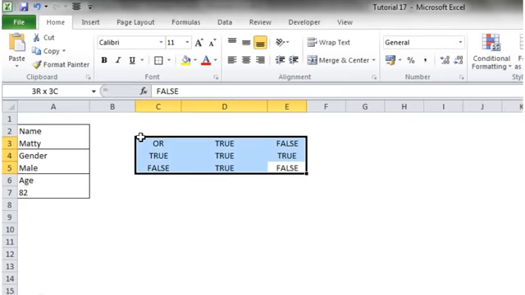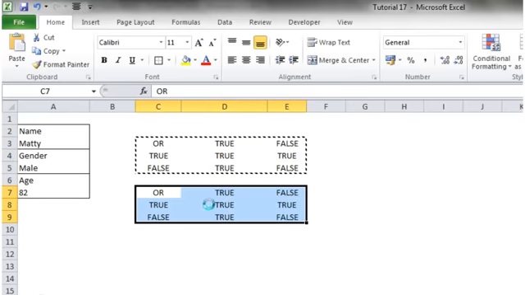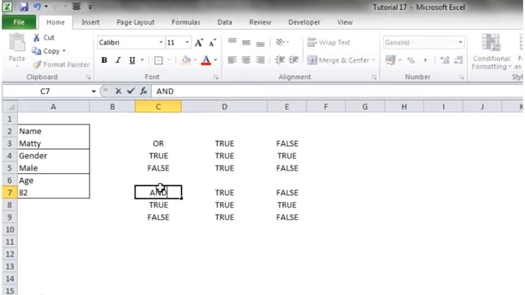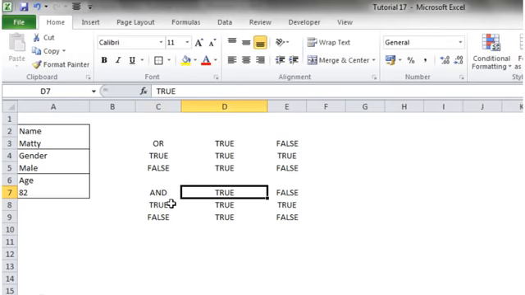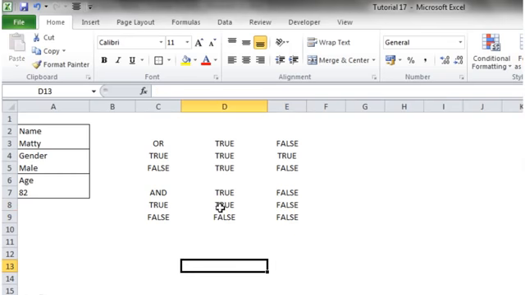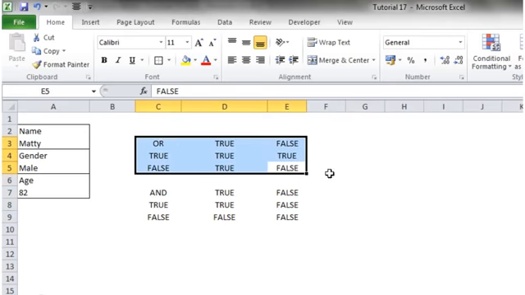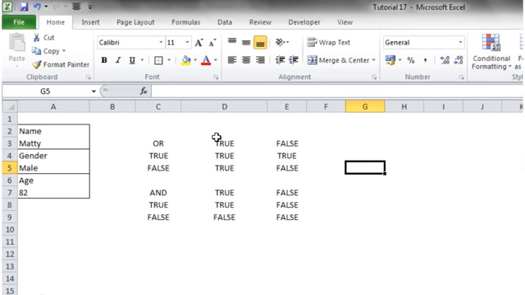Whereas your AND is going to be slightly different. With your AND, you need that one to be true and that one to be true. So this one here and this one here are both going to be false because one of them is false. So if you find it confusing, just use these two tables to show you how the AND and the OR work. So that's it now for if statements.